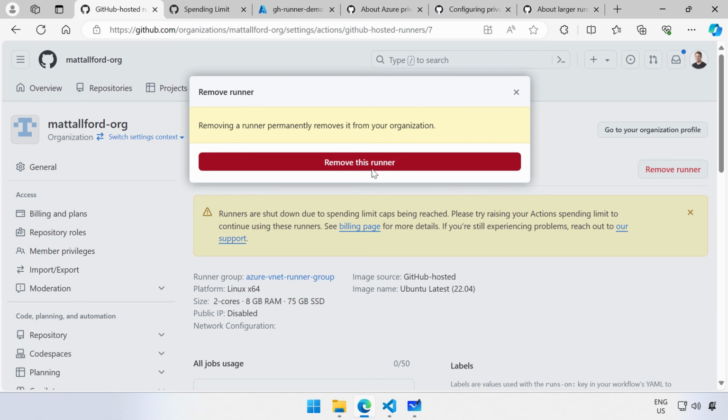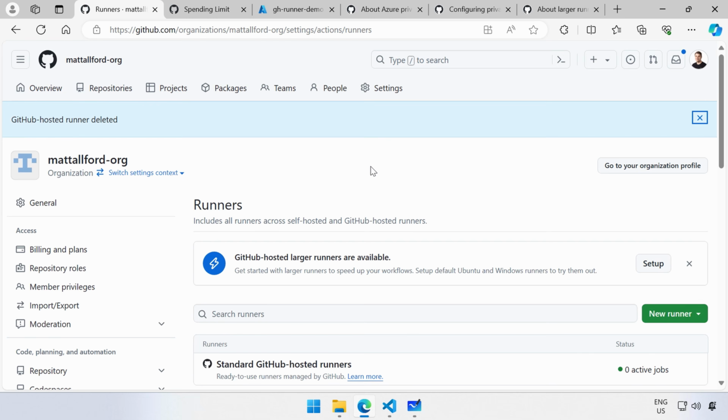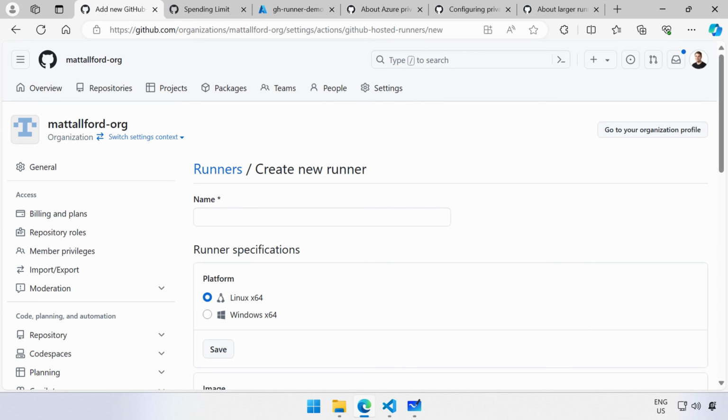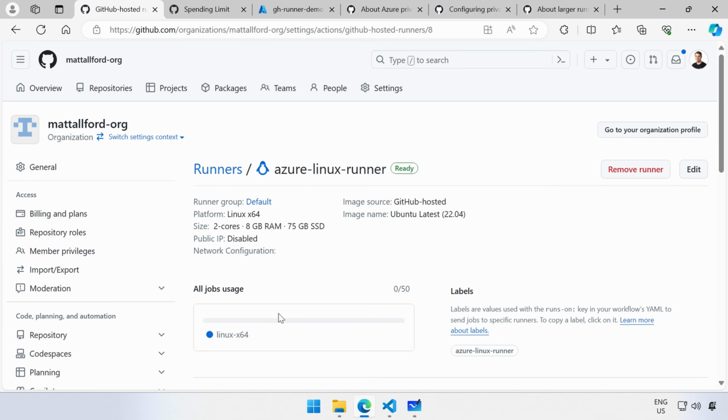So what I'll do really quick is remove this runner from the organization and go through the process of setting up a new runner again. I'll do this really quick because we've already gone through it once, so I'll just do it again now and speed this up. And you can see now, because I have increased the spend limit, this runner is now in a ready state.